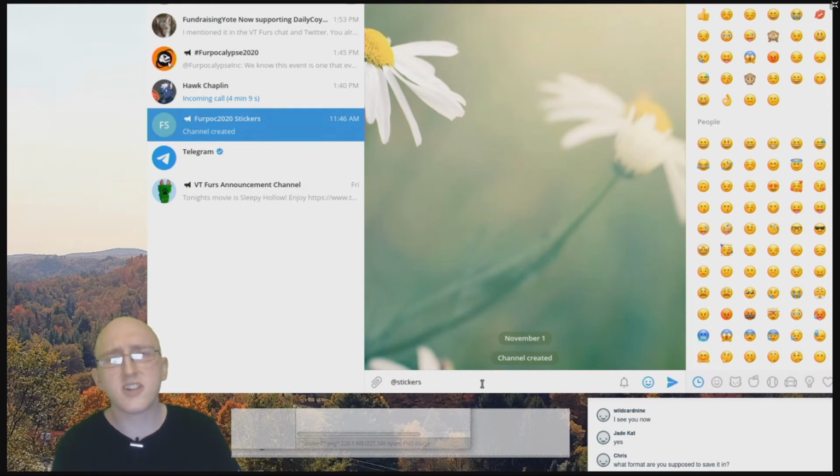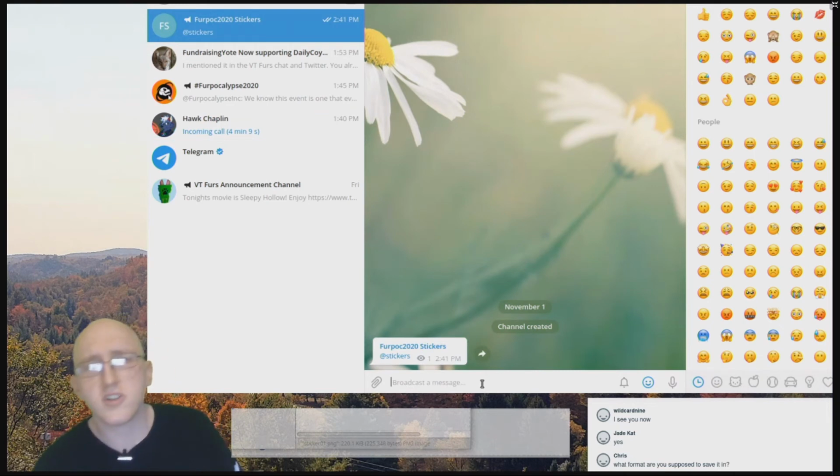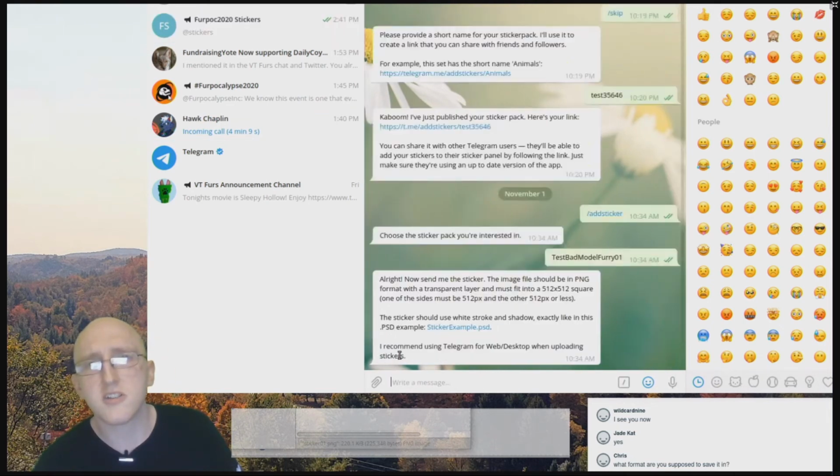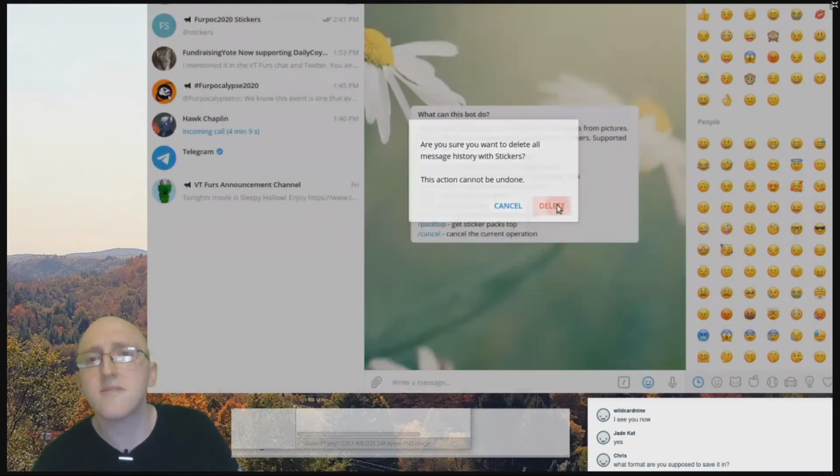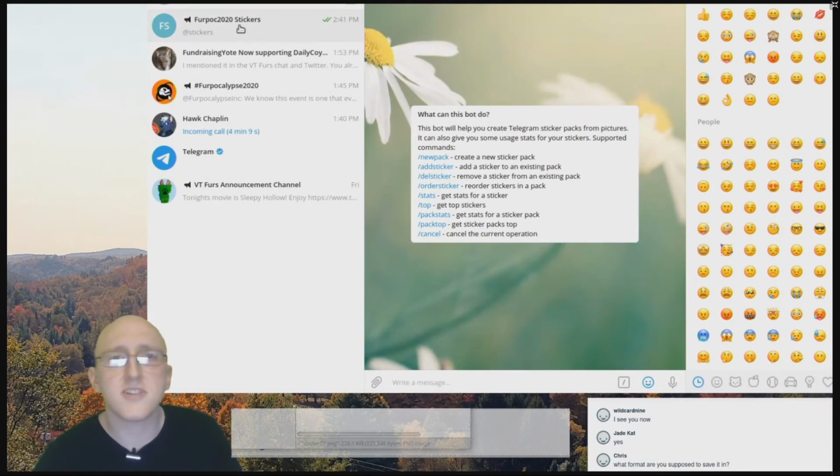Is it sticker or stickers plural? Pretty sure it's stickers plural. Oh my goodness. Yes, yes it is. Oh my goodness, I should have cleared my history. Clear history. All right. Let's do that once more.